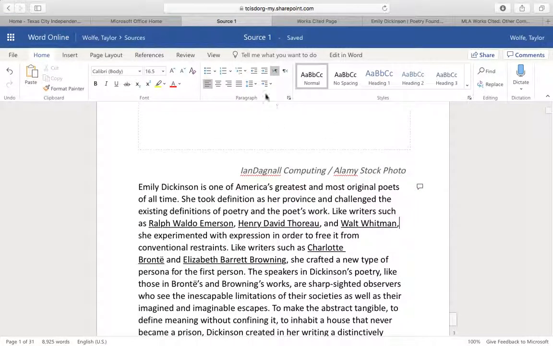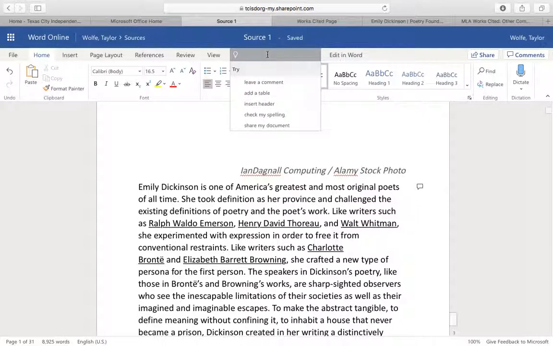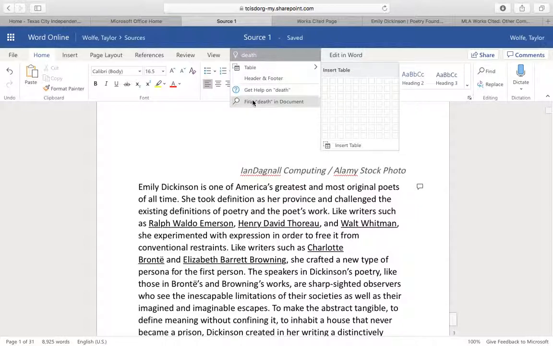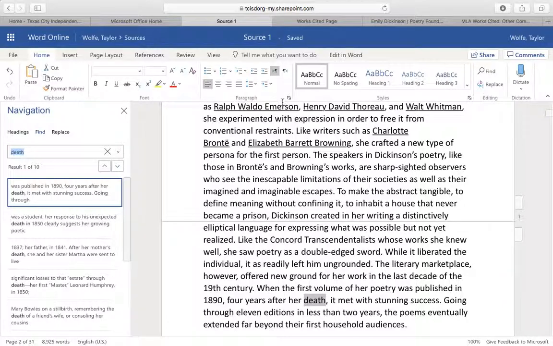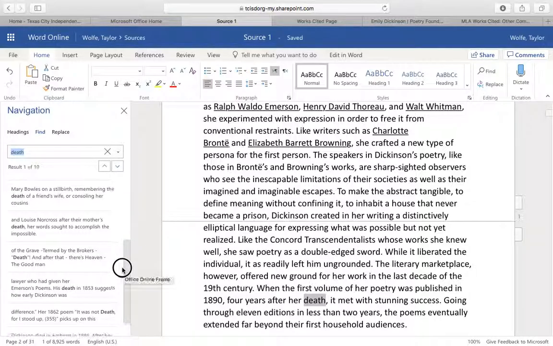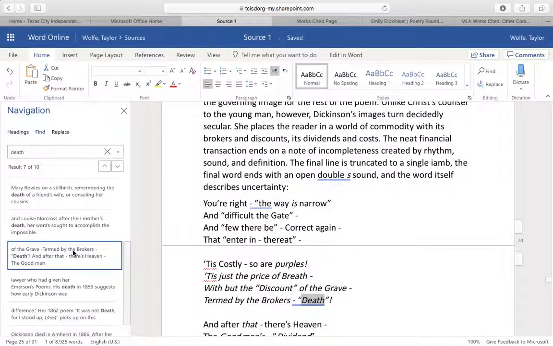Let me show you another trick. Let's say that I want to find when she's talking about death. She talks about death quite a bit. It's one of the themes that she hits on. Let's see if I can find death in this article. So at the bottom it says find death in document. Click on that. It's going to highlight every instance that it finds, and maybe I scroll through it and I think, oh, perfect. Okay, this is a poem, and it looks like it's a poem written by her using the word death.